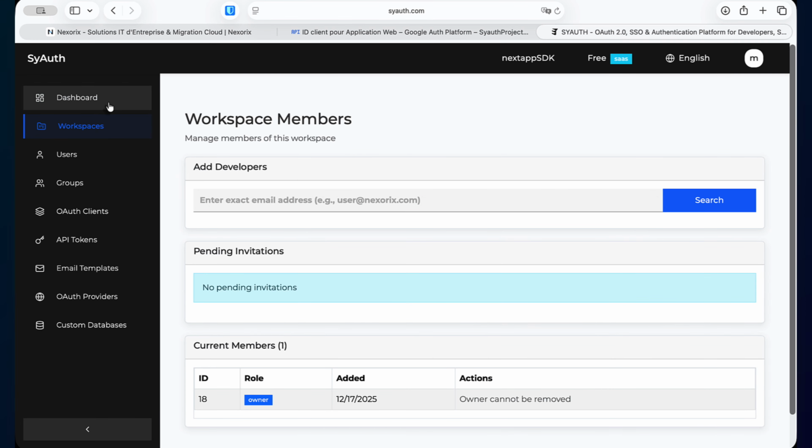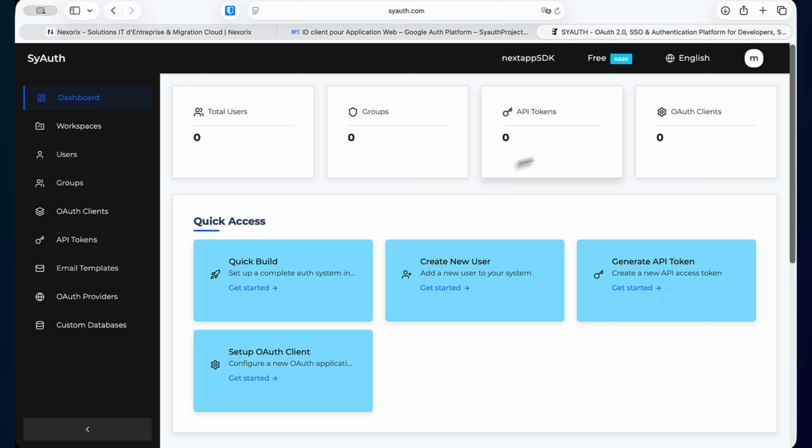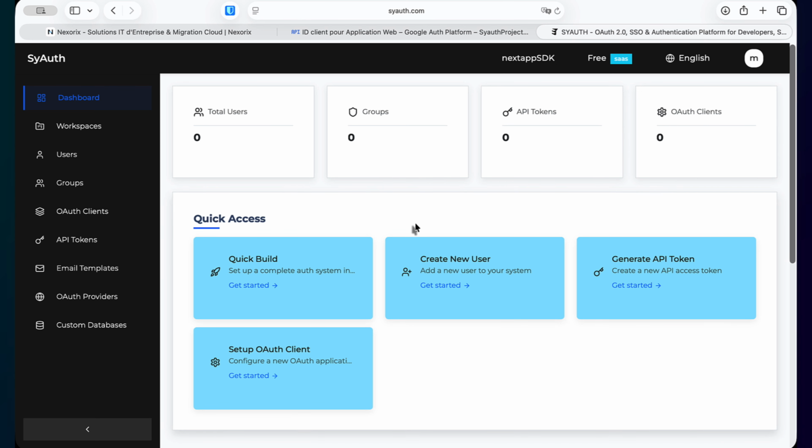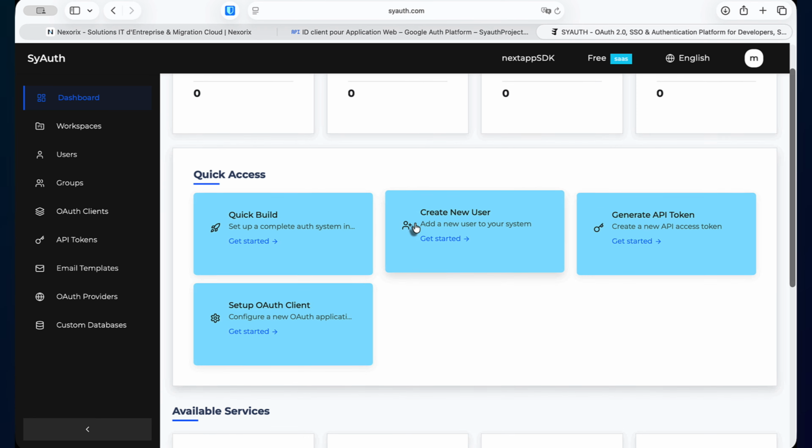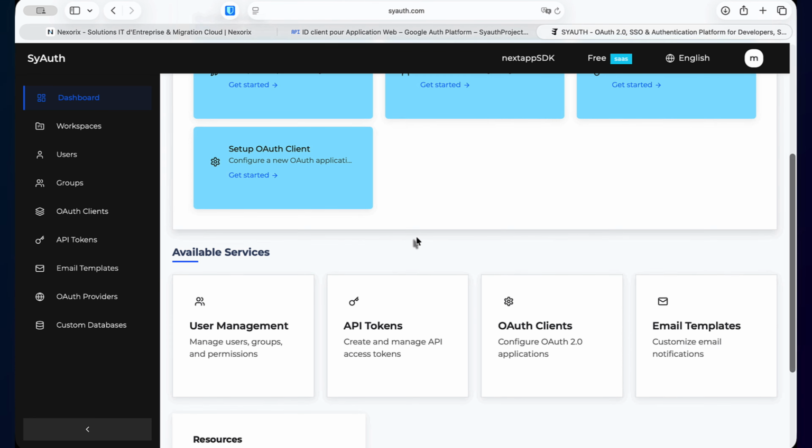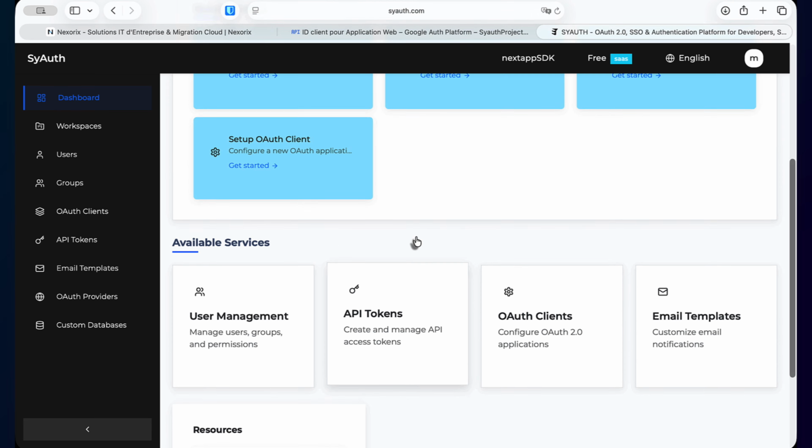The main dashboard displays key metrics: total users, groups, API tokens, OAuth clients. Below these metrics, you will find available services, quick access resources including the full documentation.